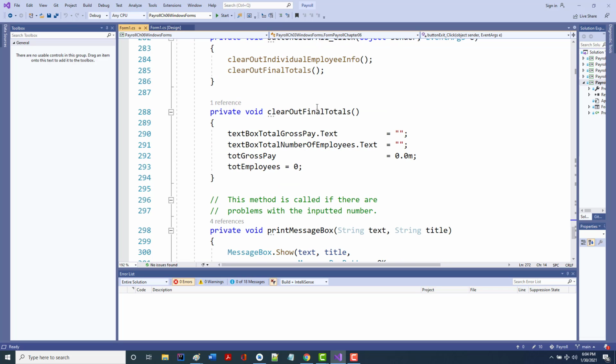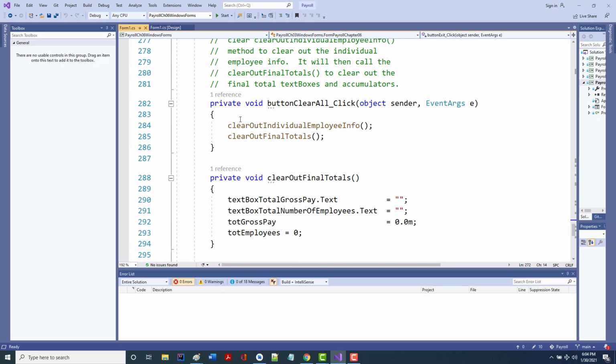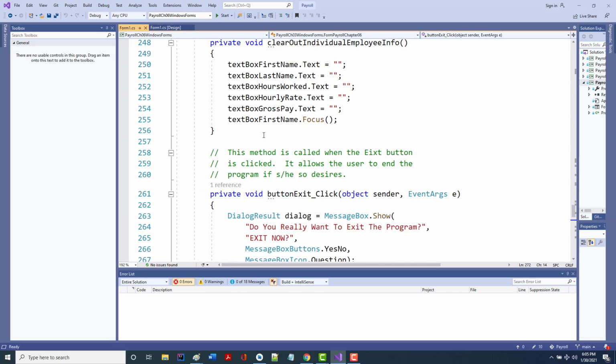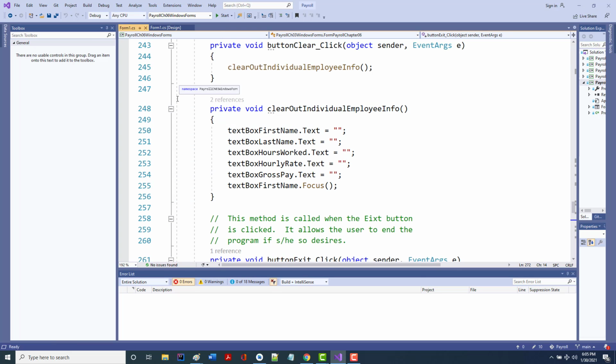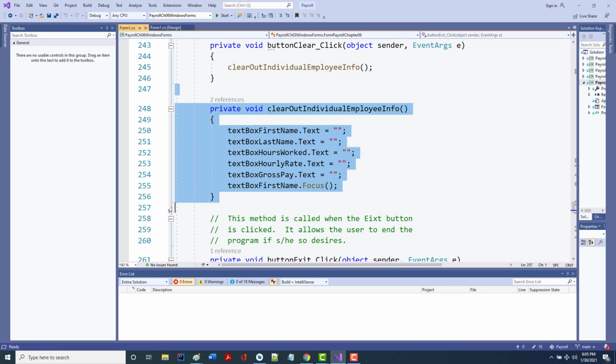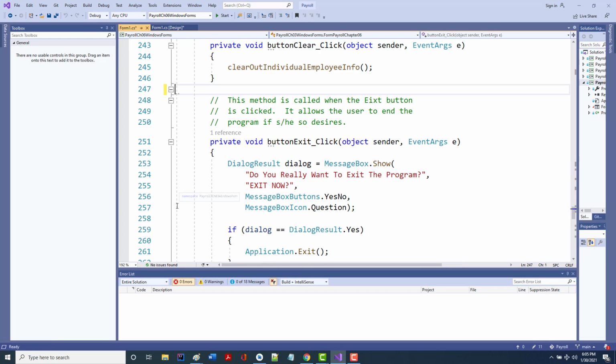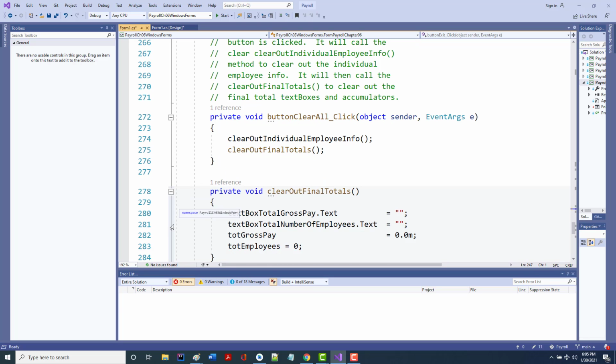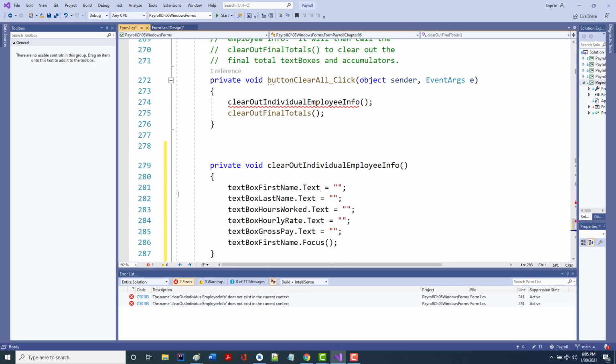All right, let's just look at a couple of the other ones here. If I call this clear all method, it calls first clear individual employee info. Well, where is that? That's right here. So let's move this, just so we can put it near one another so you can kind of get an idea of what's going on here.